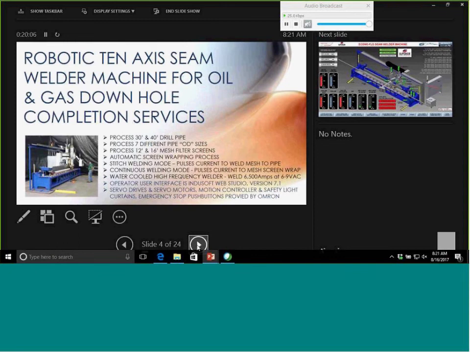The machine that we built will process 2 different sizes of pipes, 30 feet long, 40 feet long, which accommodates up to 7 different pipe OD sizes, as small as 3.5 inches OD up to 7-inch OD and everything in between. Based on pipe length, we can process either a 12-foot or a 16-foot mesh screen, which is applied to the pipe to act as the filter. The machine has incorporated some automatic screen wrapping processes.